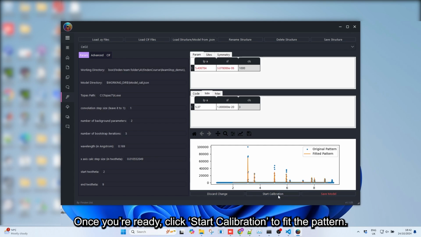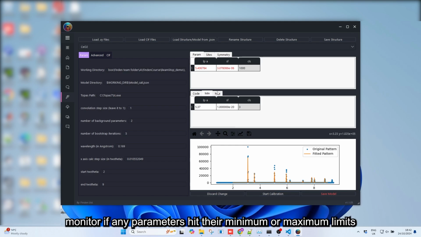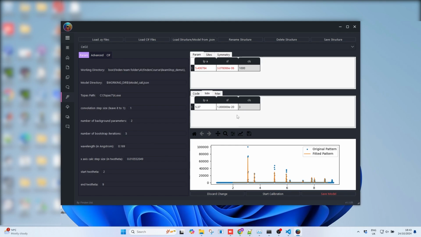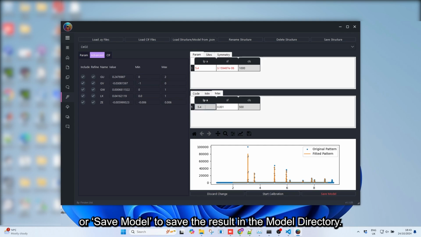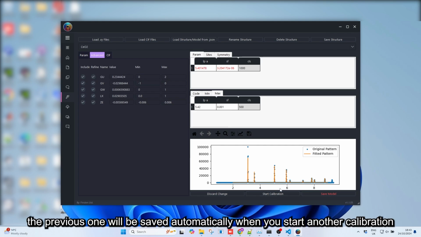Once you're ready, click Start Calibration to fit the pattern. During the fitting process, monitor if any parameters hit their minimum or maximum limits and adjust as needed. After a fit is completed, you can choose to discard changes to restore the previous parameters or save model to save the calibration result in the model directory. If you don't manually save the model, the previous one will be saved automatically when you start another calibration.